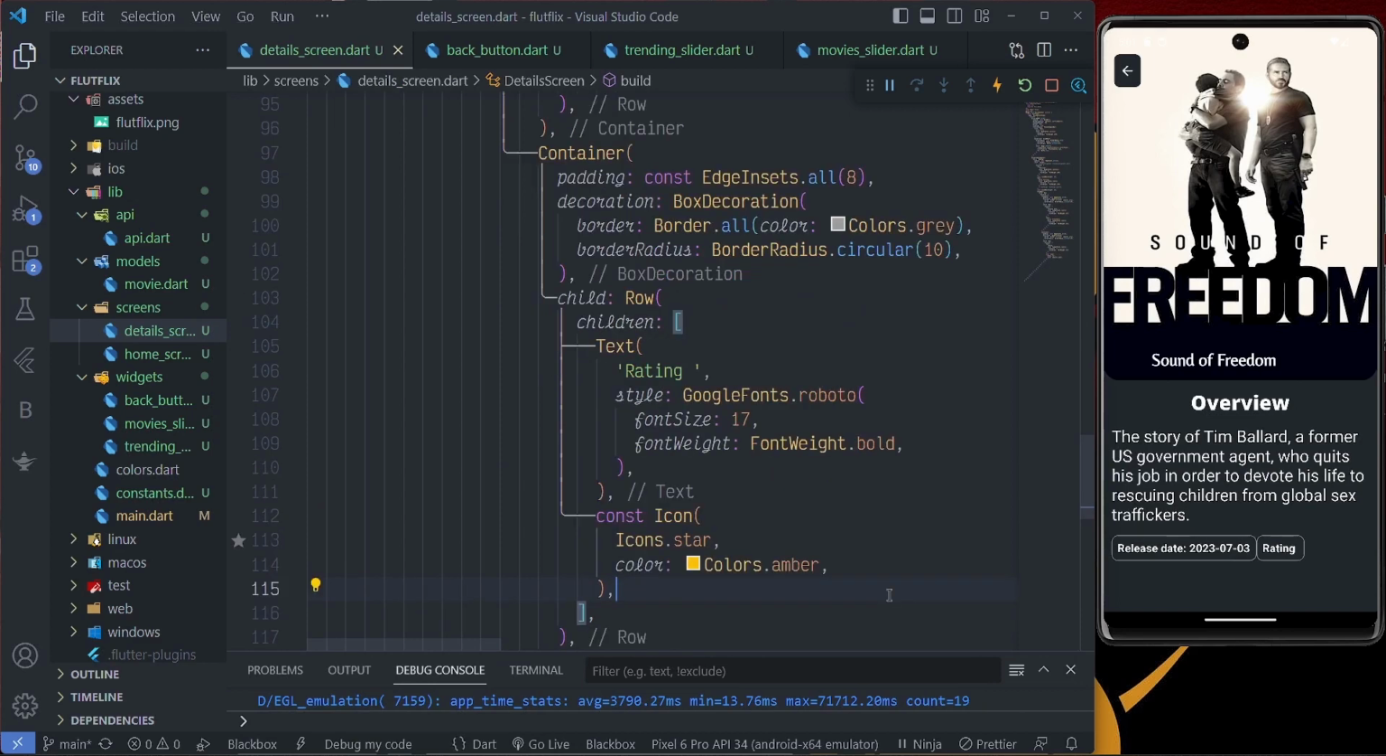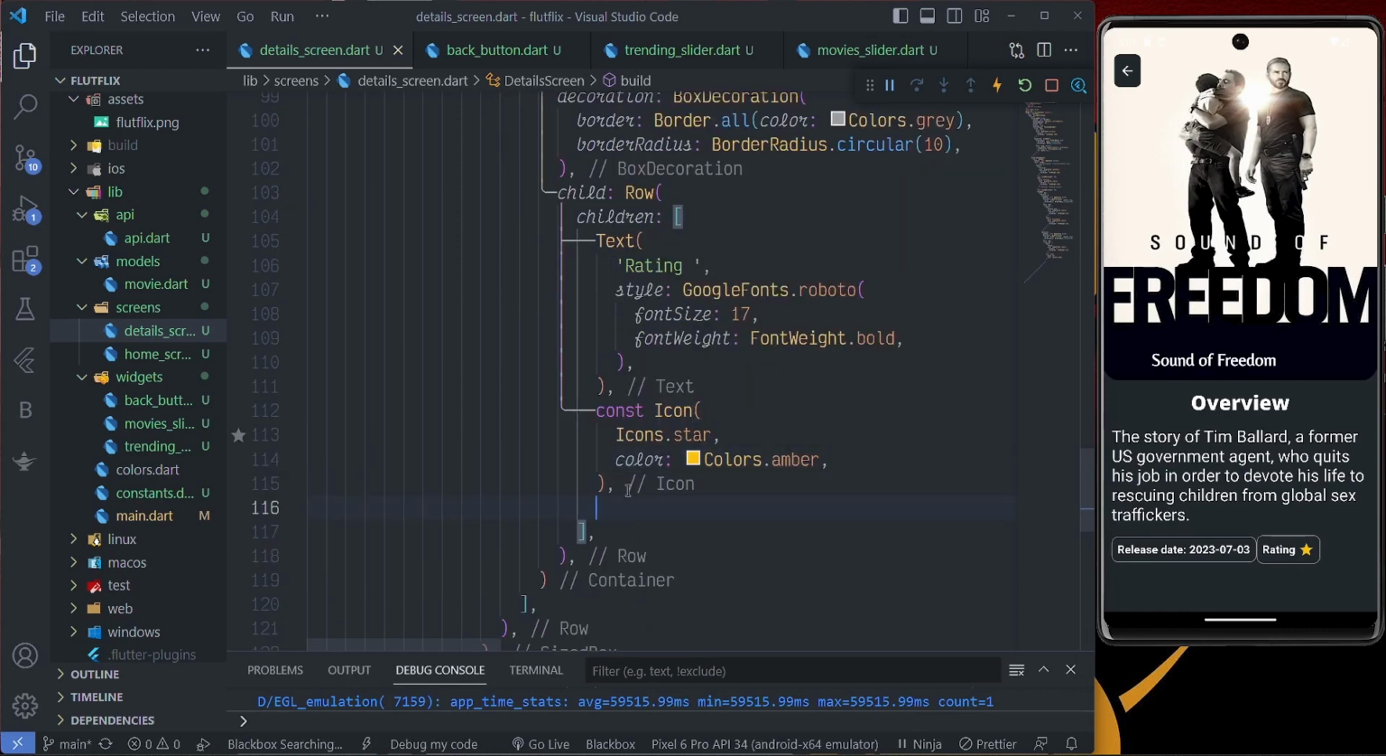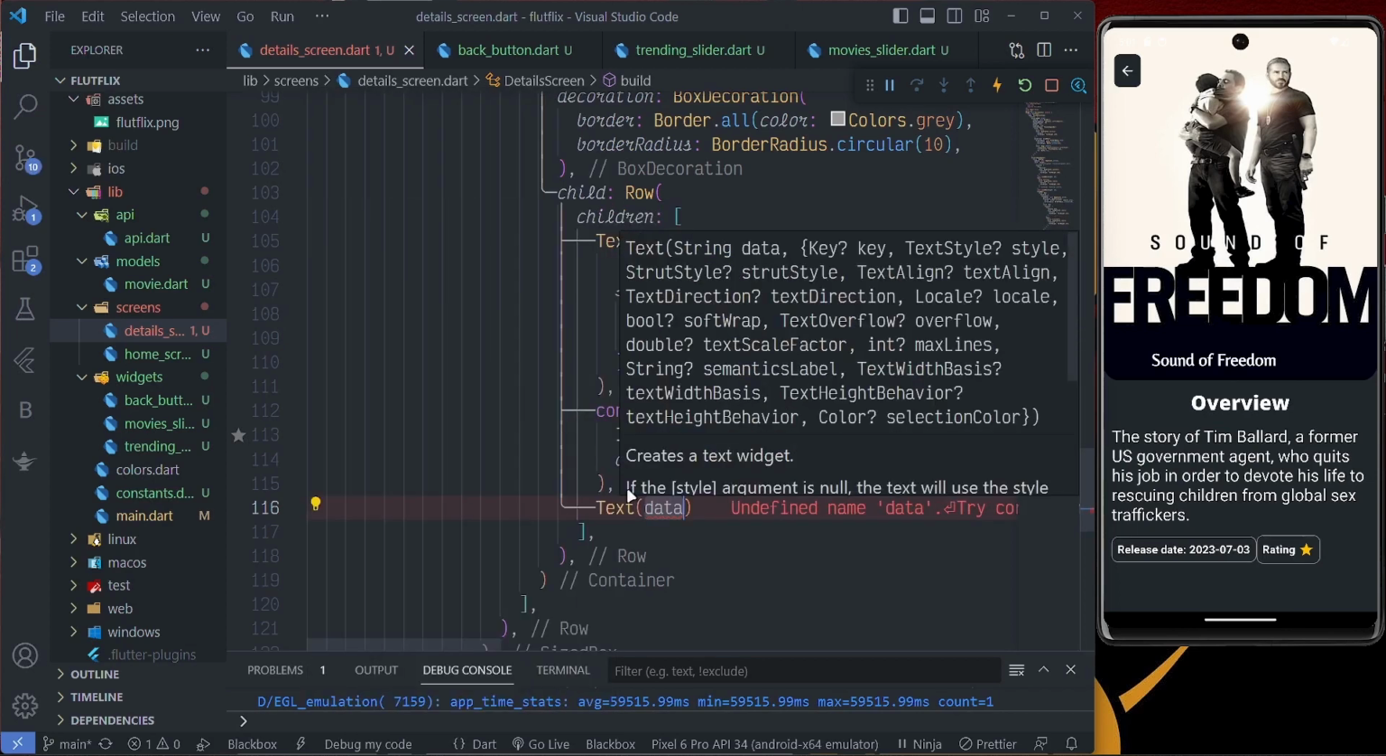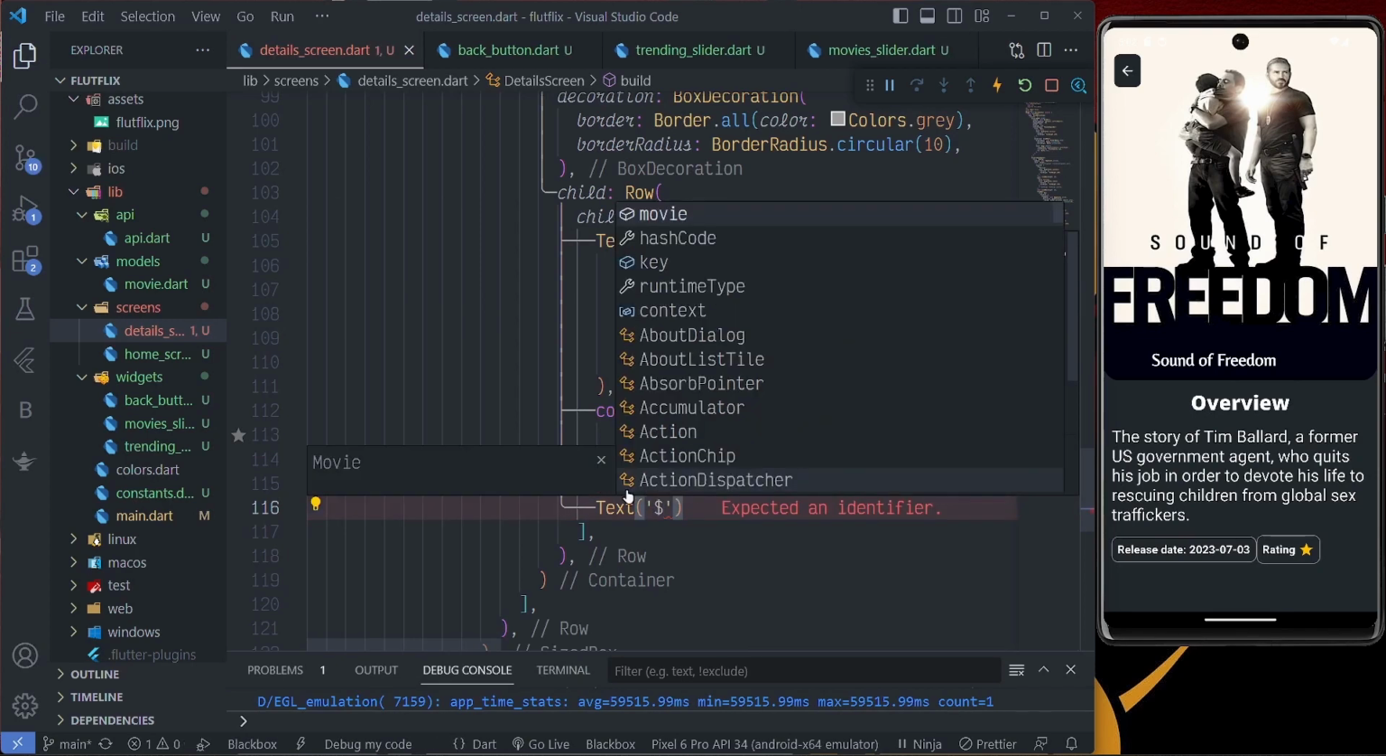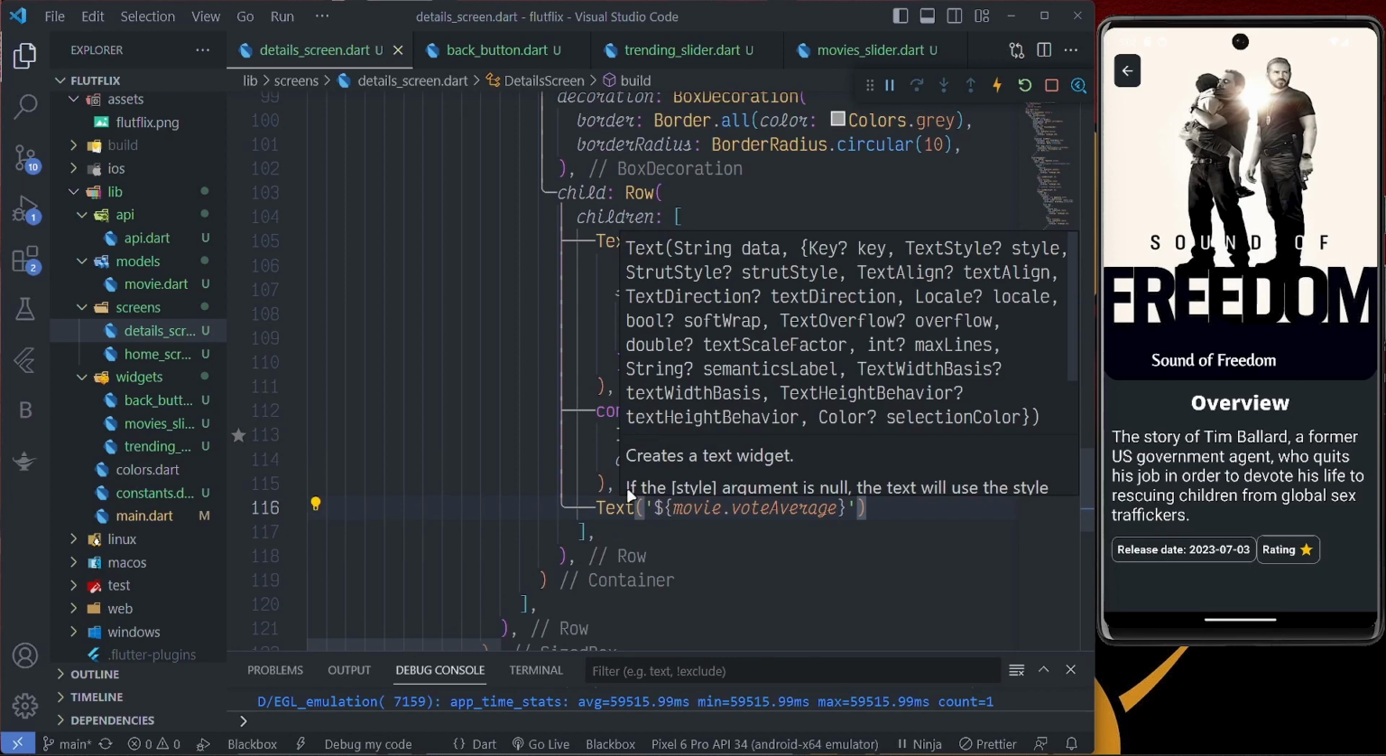Oh my god, if I'm a bit all over the place, it's 4 a.m. now and I think my eyes are getting heavy, but anyway, this is what we've done. We can now go outside of this icon and get another text widget. And in here, we are now going to get the vote average. So we are going to interpolate this, access our movie, and then get the vote average. So that is one part down. But then, this is in decimal form and we want it to be just one decimal place.